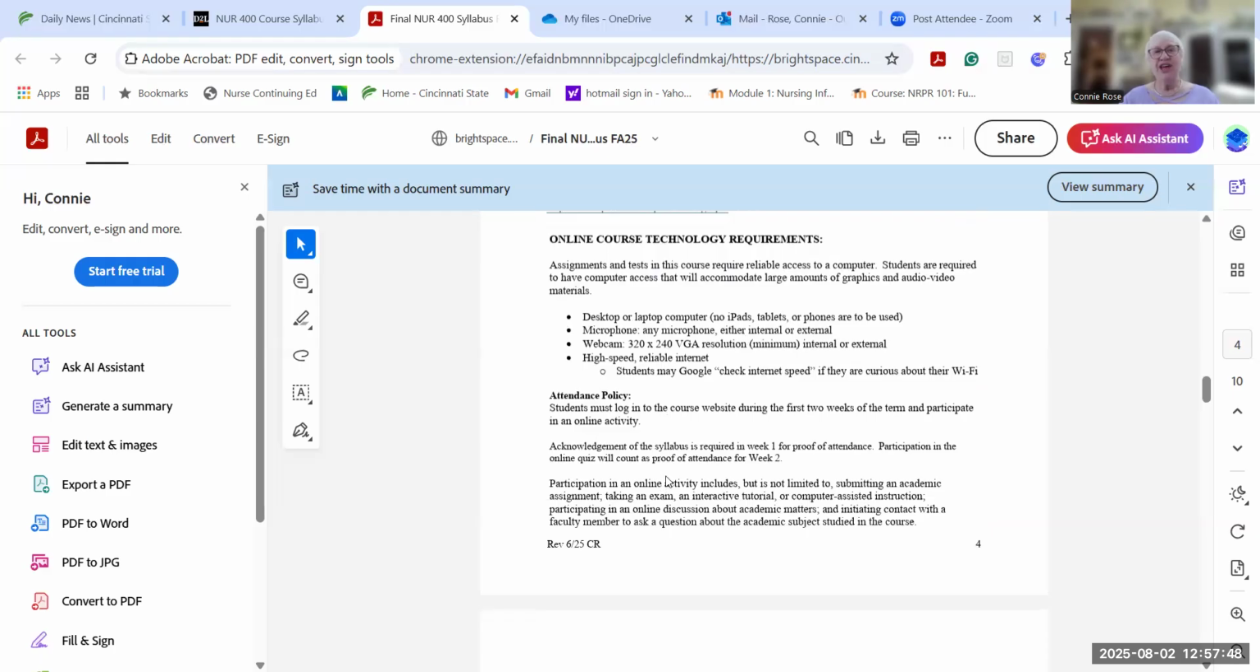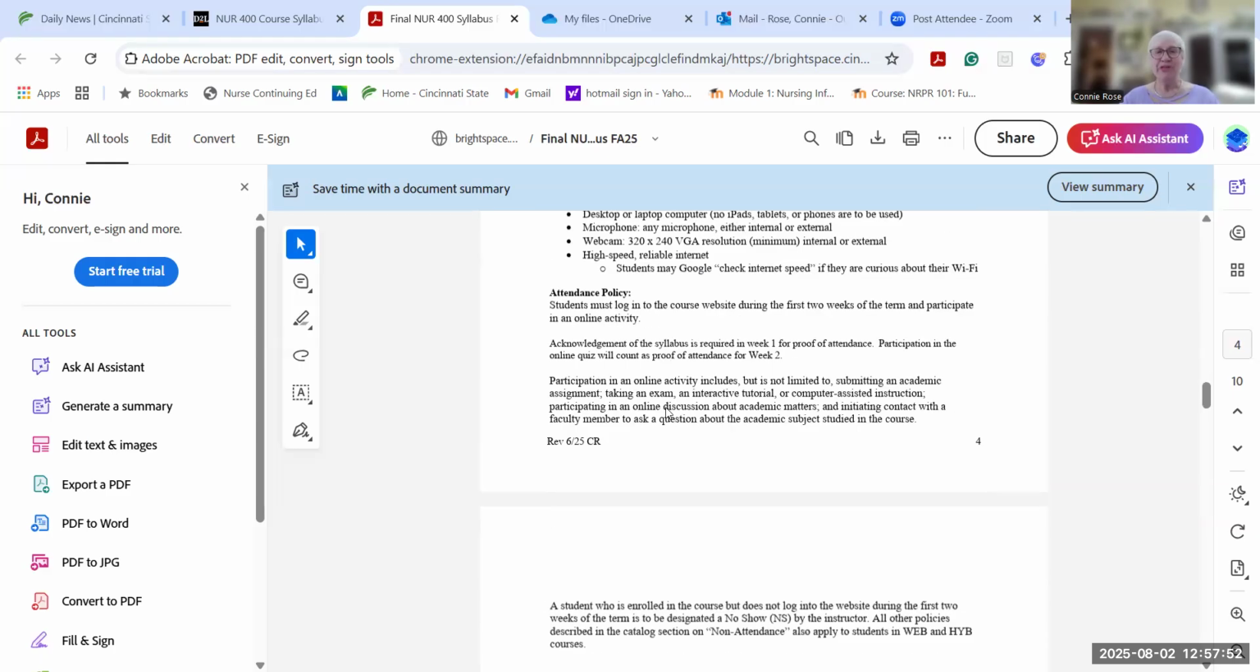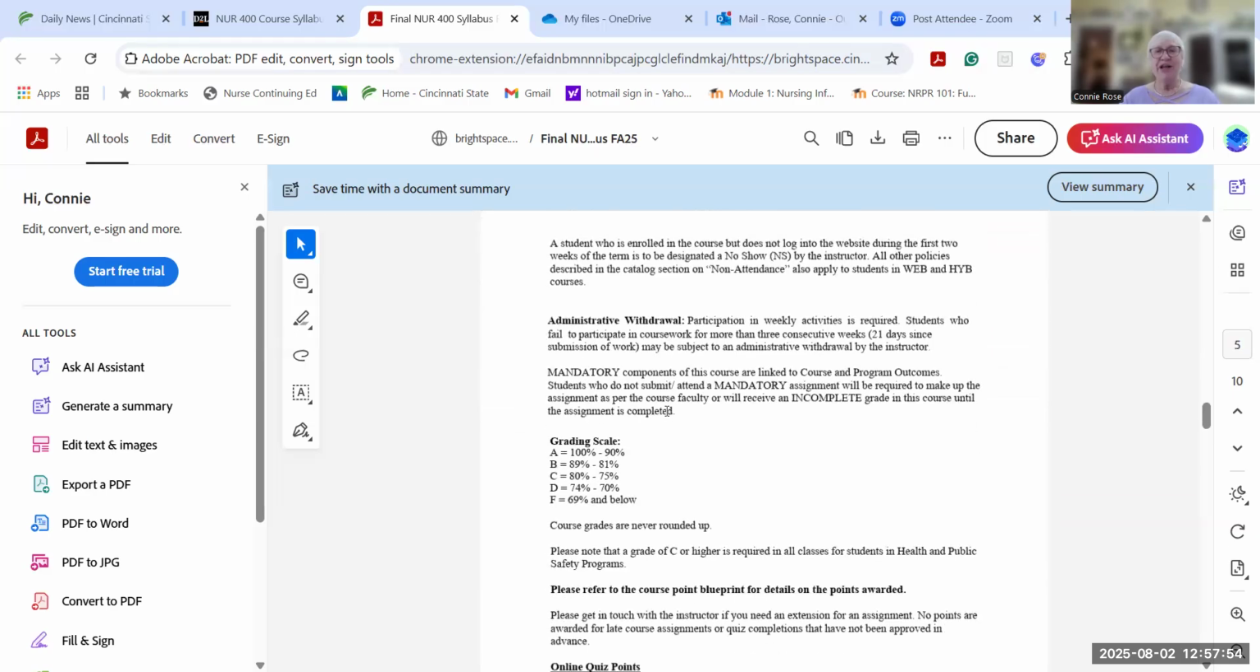It also tells you that you need a computer with a microphone and high-speed, reliable internet. And then we go on down here to the grading scale. For those of you who've been at Cincinnati State previously, you'll see that the grading scale is the same.